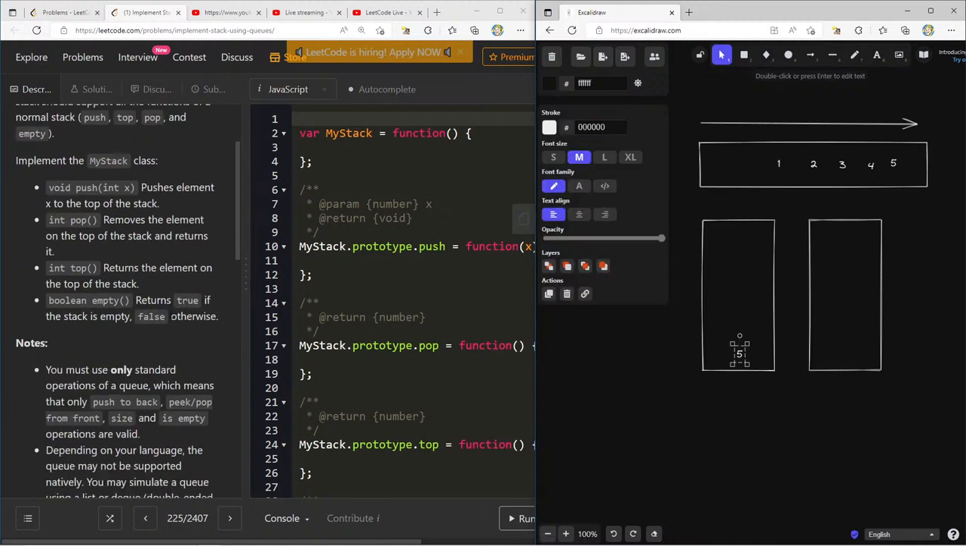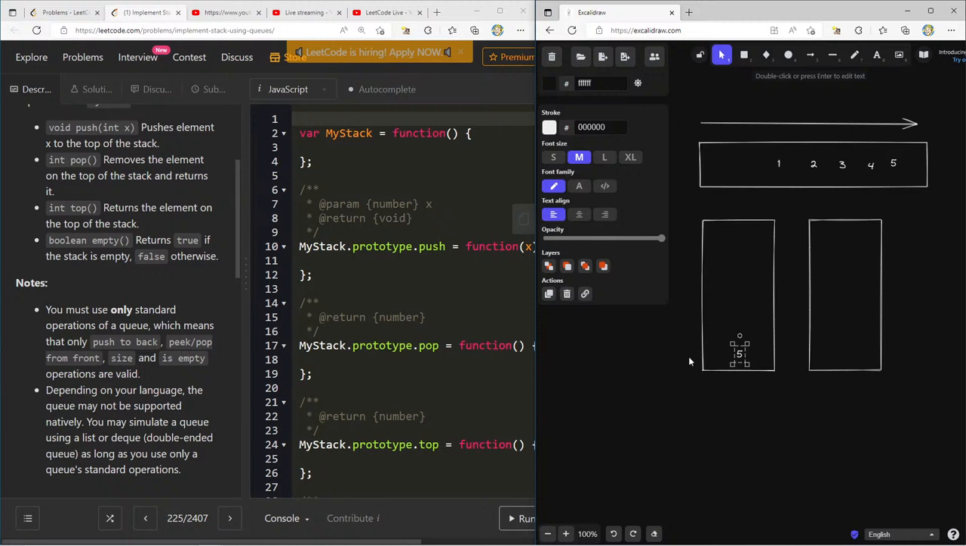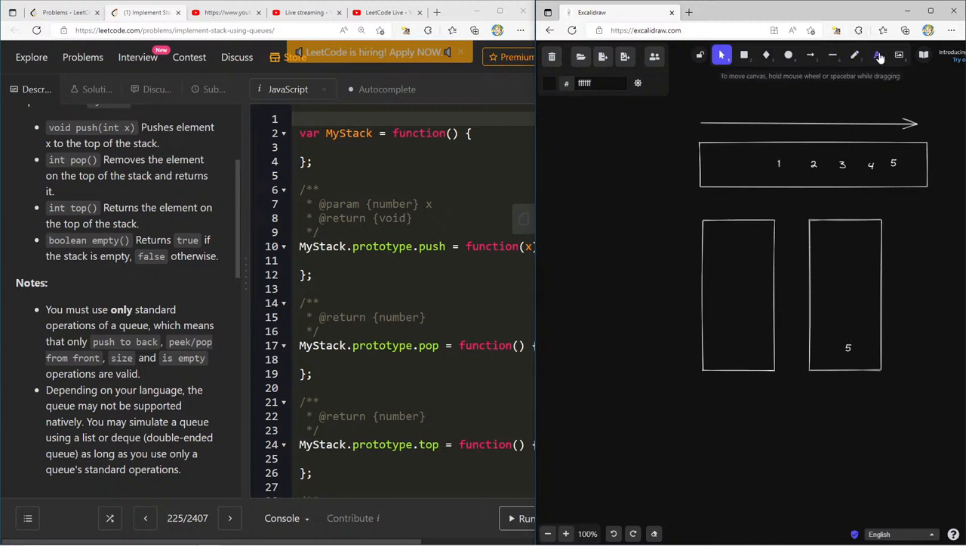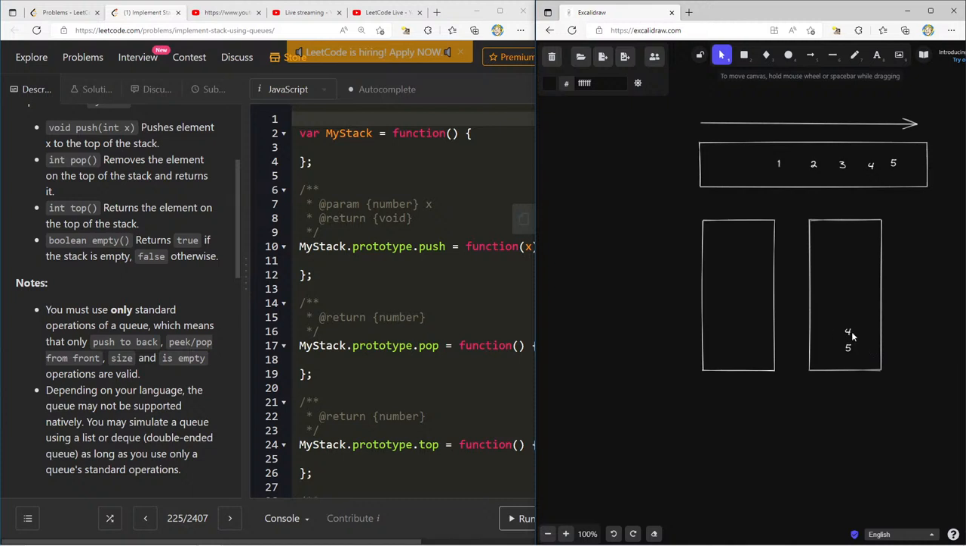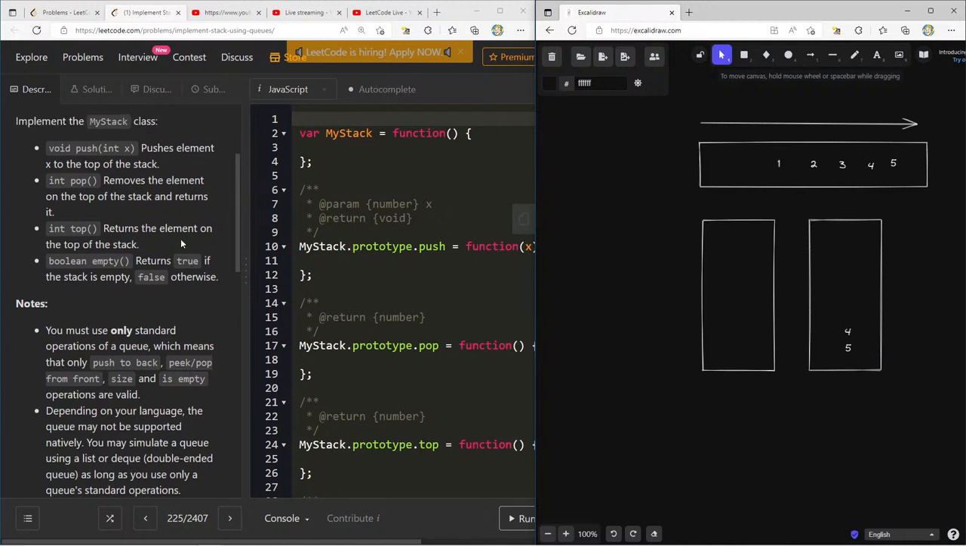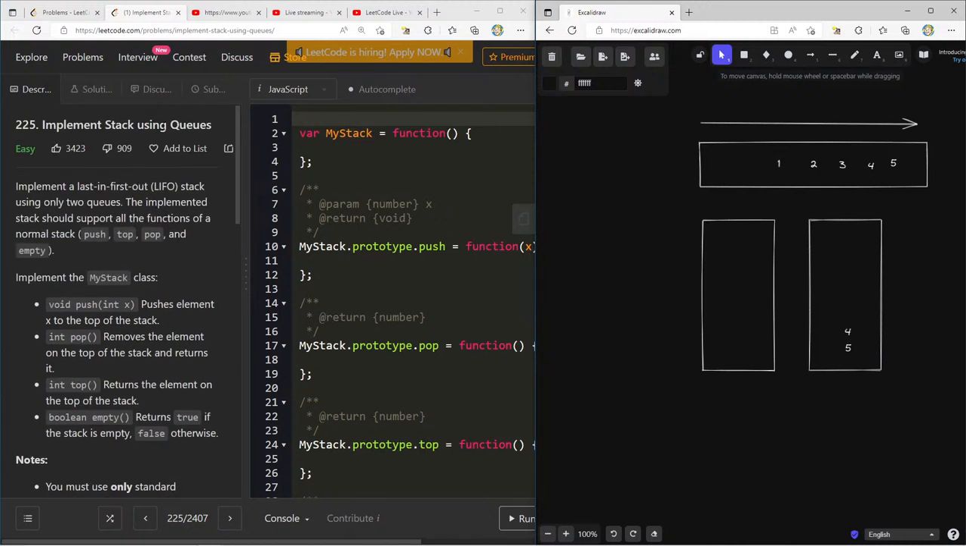So we can just peek, pop. We pop from front and then we add it to the next one. Let's say we're adding a 4 here, right? Then we add the 4 after we move everything from 1 to the left. And now from here, we should just be able to pop. And this is implement stack using queues.